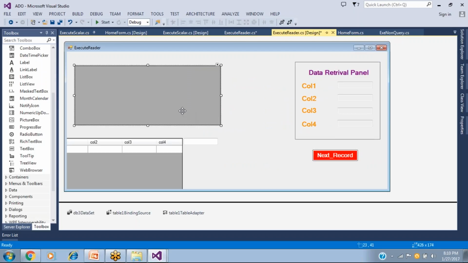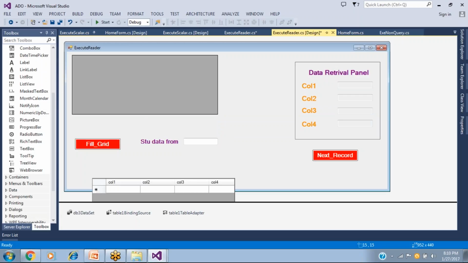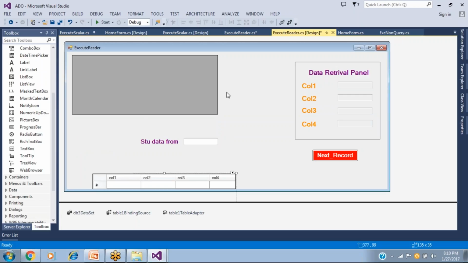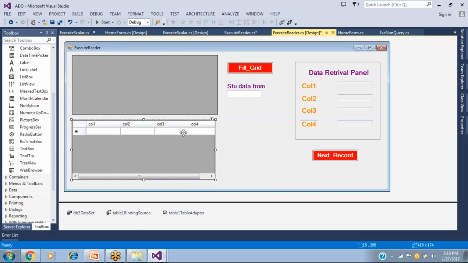There is a grid view that I have already trained. Let me put it at the top, and then the fill grid button, just right next to this, and you can enter some data of a student number and it just reacts to that. This grid view is an auto generated grid view. Data will be populated directly from this.